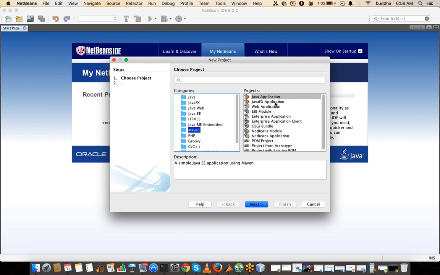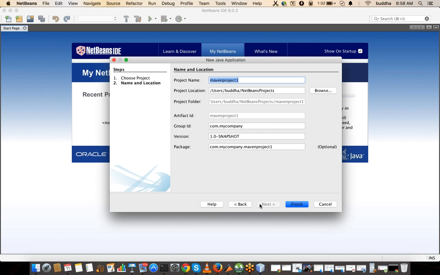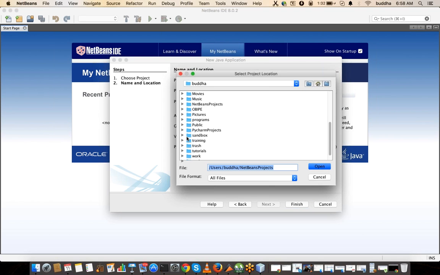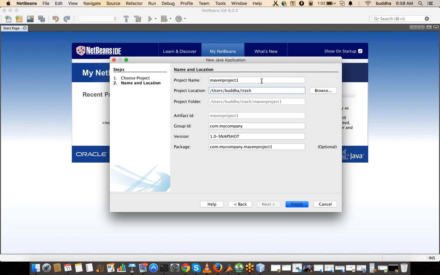So now I'll be creating a Maven project. It will be easy to add extra dependencies if we are using a Maven project, so I'll simply be using that. All these things are default. We can say finish.